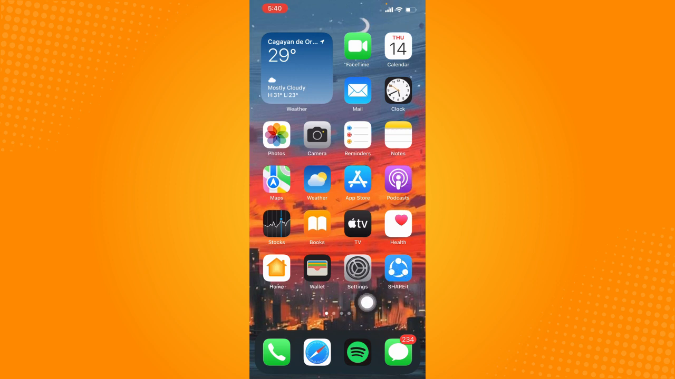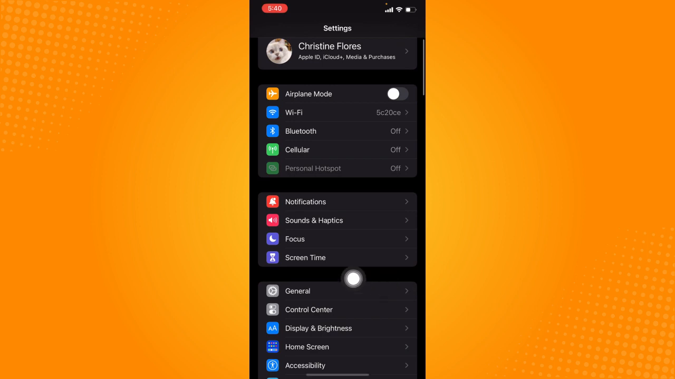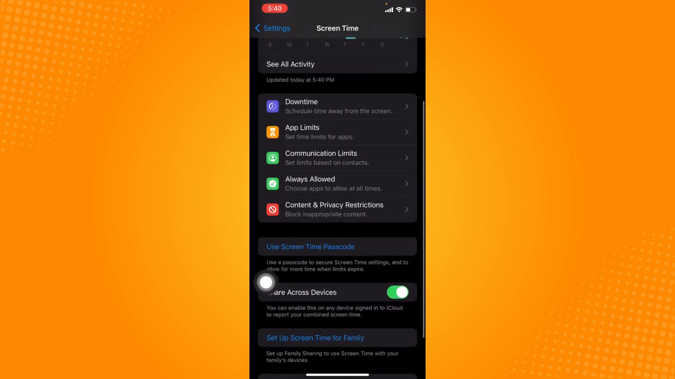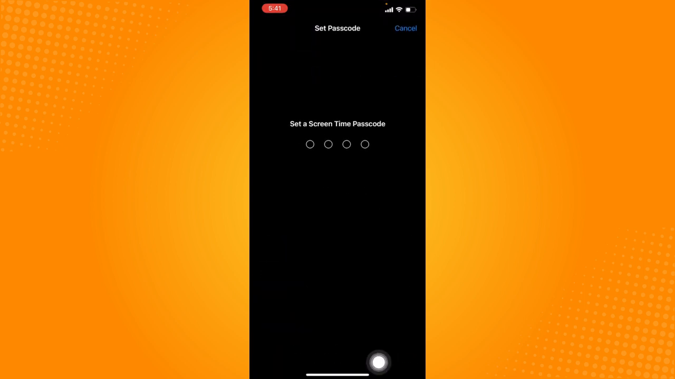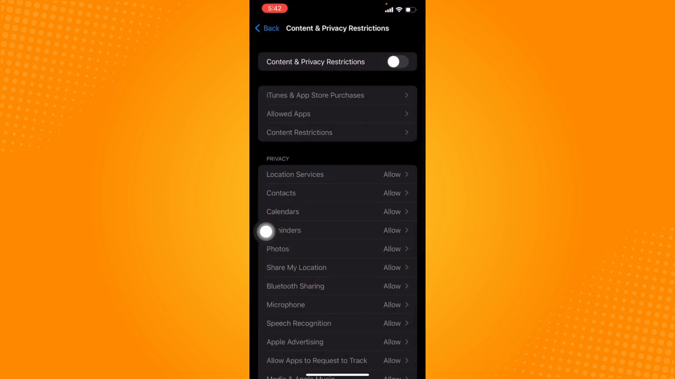First, let's head to Settings and click on Screen Time. The first thing you need to make sure of is that you have a Screen Time passcode. If you don't have one yet, just click on that and set up your passcode. Once you have set your Screen Time passcode, let's head to Content and Privacy Restrictions and toggle this on.